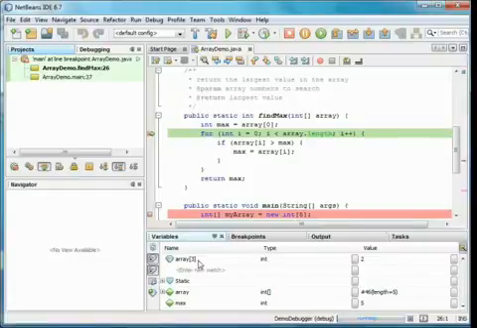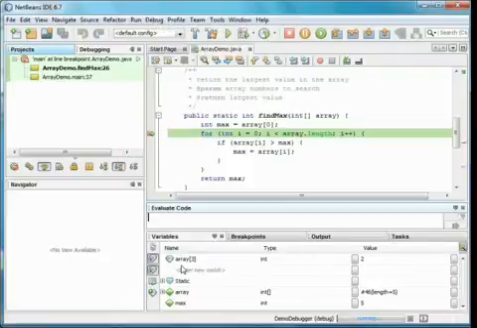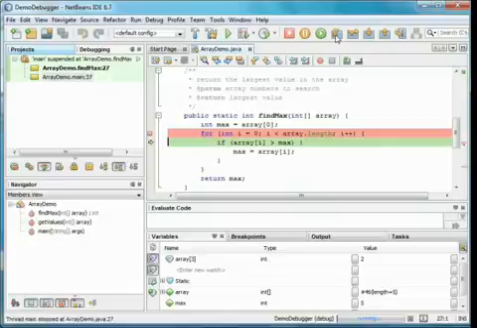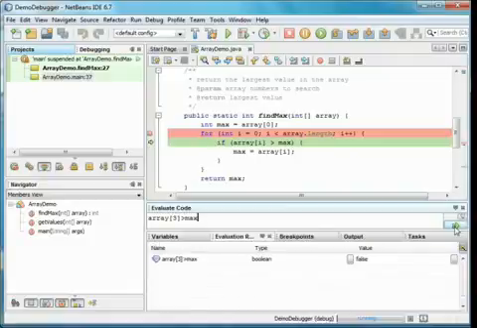Another thing I can do is evaluate expressions. On the Debug menu, select Evaluate Expression. A new window appears. I'll step to the if statement. If I want to know whether it will be true or false, I can put that expression in the window and push the green button. You'll see that it is false.